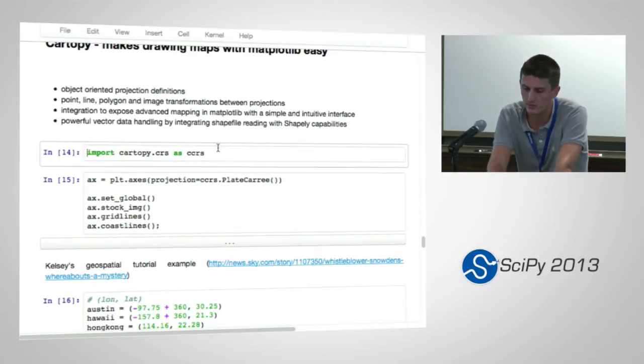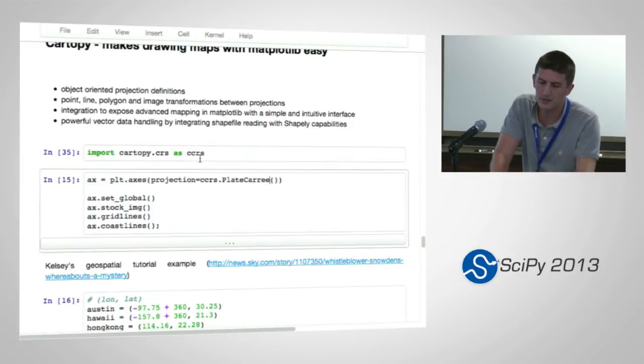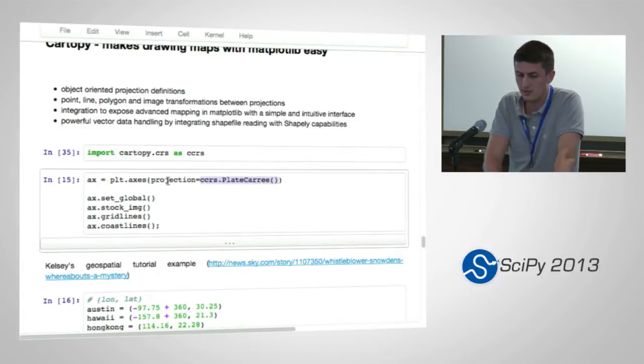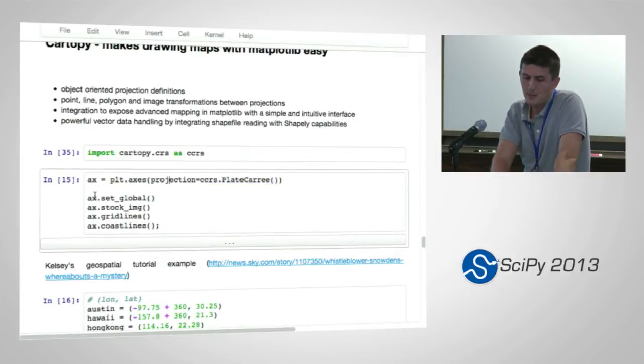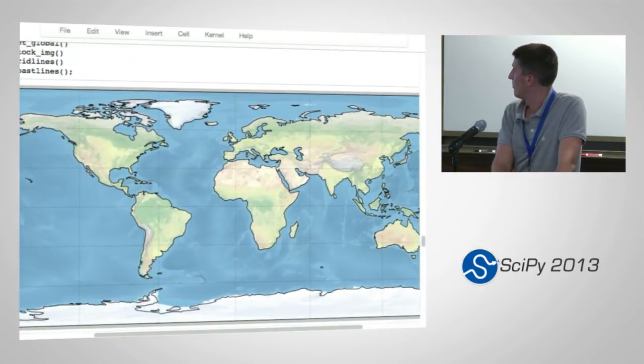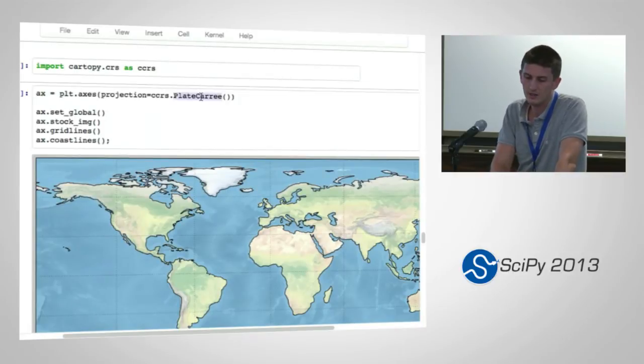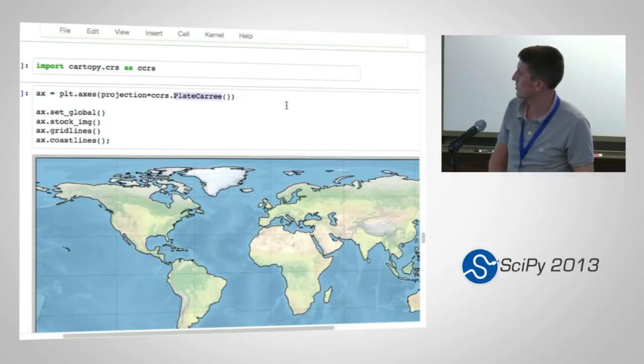So we typically import the Cartopy coordinate reference system as CCRS. And using the standard matplotlib axes function, you can just pass a CCRS instance to the projection keyword. And this axes object that it creates now has Cartopy methods: set global, stock image, grid lines, coastlines. If I run that, we should get a map. But the real power is that we can change this to any other projection that Cartopy has implemented.